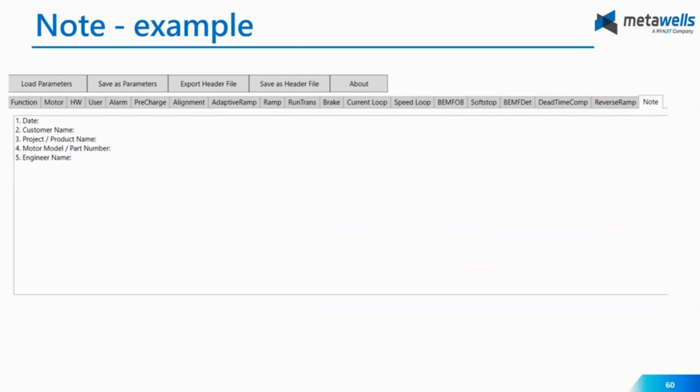The next tab is the note. This note is just a notebook feature used to record important messages during development, like the date and the customer name, project name, product name, engineer name, etc. So note is the last tab of the motor tuning GUI.